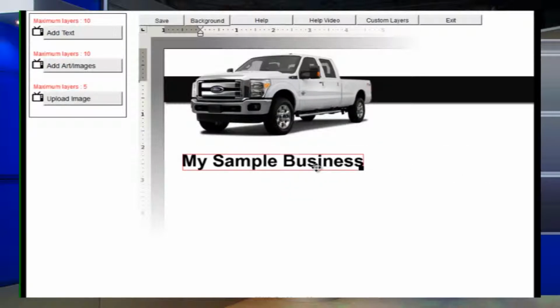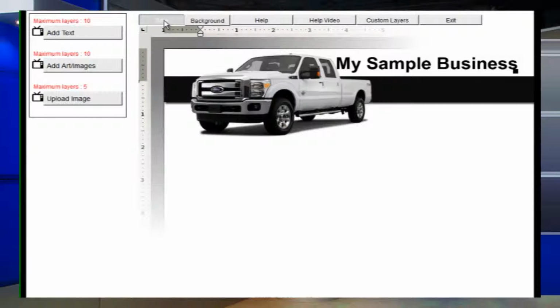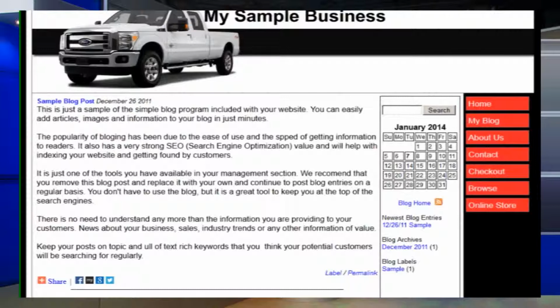We'll submit that, and it'll create a layer that we can drag around, resize, and fit in the page. So we'll go ahead and add this right to the top of the banner, and by clicking Save, that will save it to the website. And if we go out to the website and hit our refresh button, you'll see now that it has my sample business added to the title space.